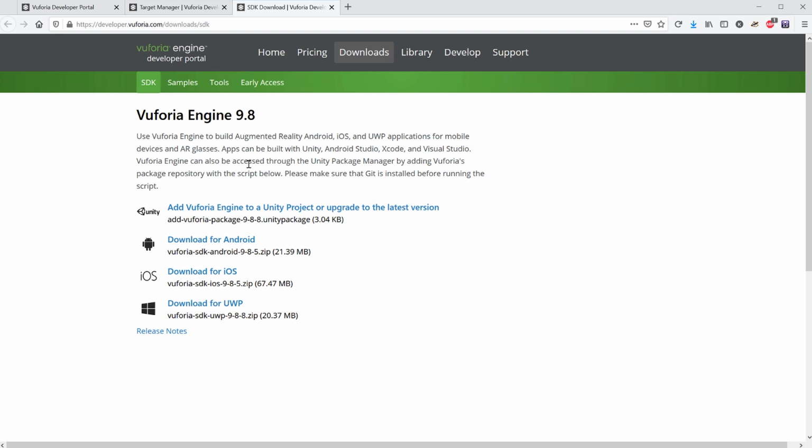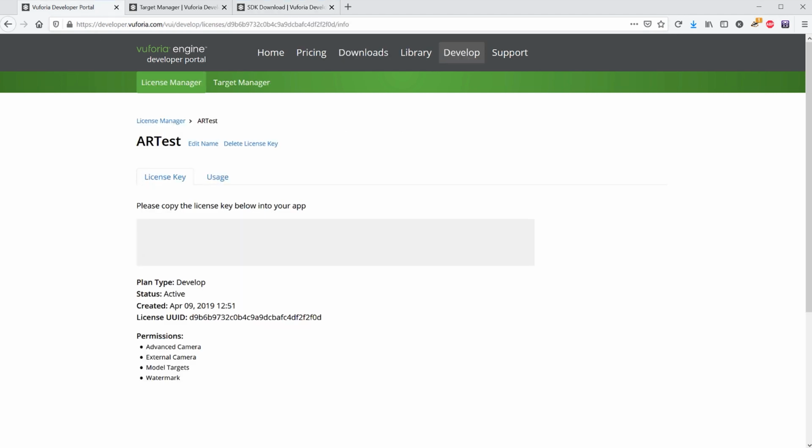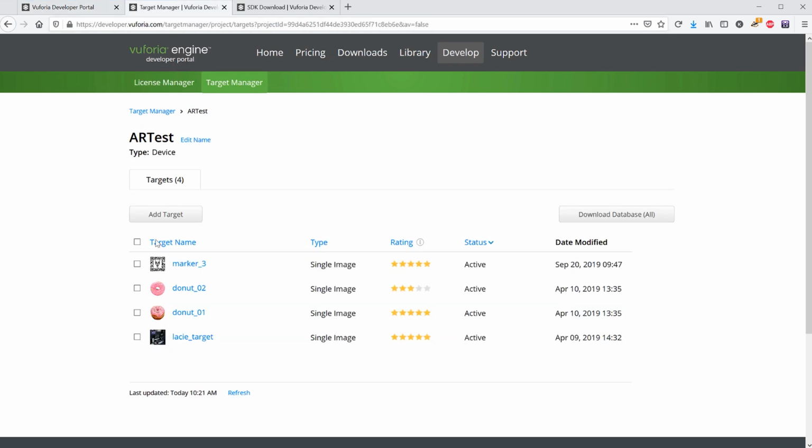Next up, what you would need to do is you need to set up a license and a target. We've set up this in a previous example, so I will just copy paste my license from here. And my targets are currently these. For targets, I'll be using the lazy marker.